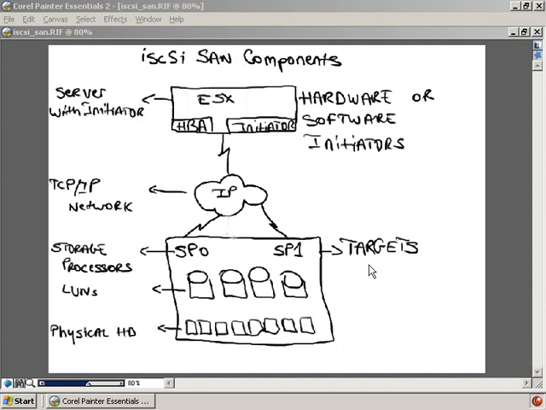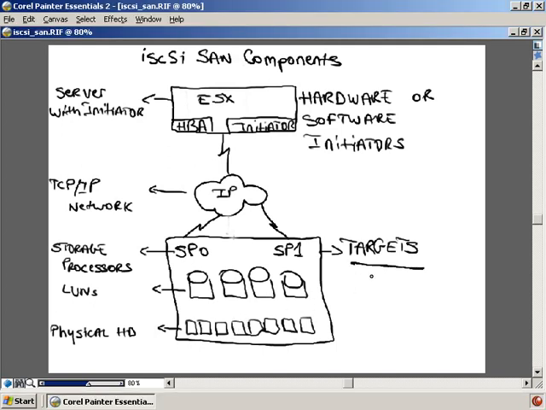Now you're going to notice here that I specified targets. With an iSCSI SAN, we call the disk array a target. Now why do we do that? There's a reason for that. And that is because a disk array, in the sense of a fiber channel SAN, is a grouping of disks that are in disk trays, for example. In the case of iSCSI, you can turn any storage device that's attached to any server into a LUN or into a usable iSCSI storage device, provided that you have the right software installed.